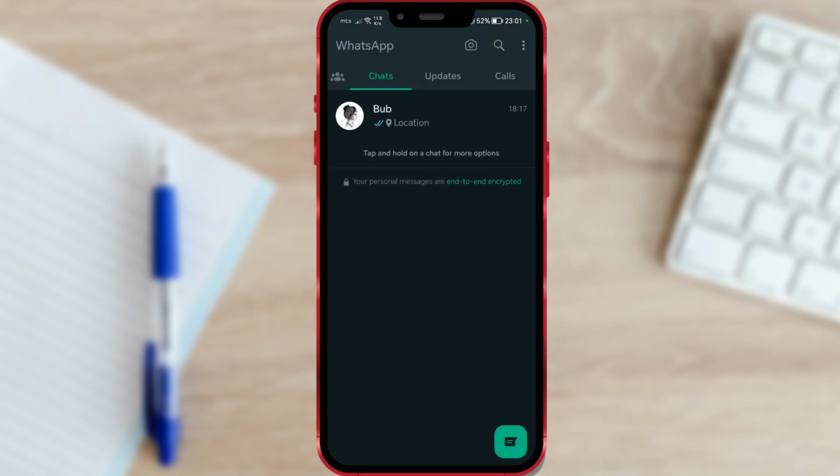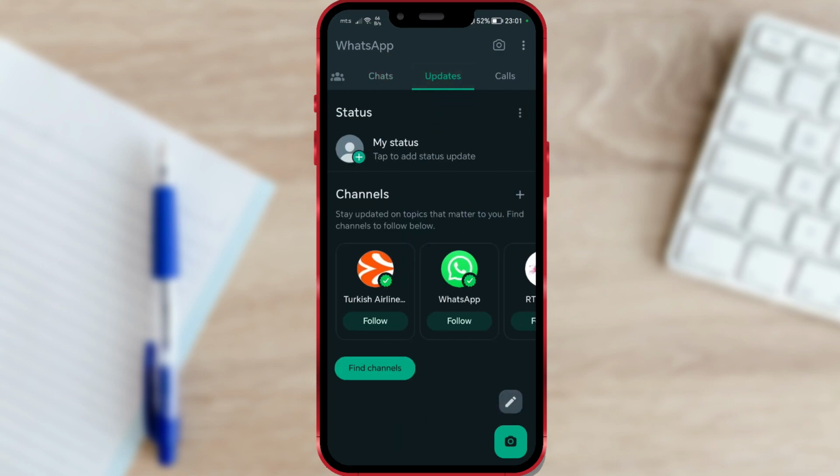The new version of this app contains a new tab, Updates. Click on it. On the screen, suggested channels are displayed. Scroll to the right to view a few more suggested channels.